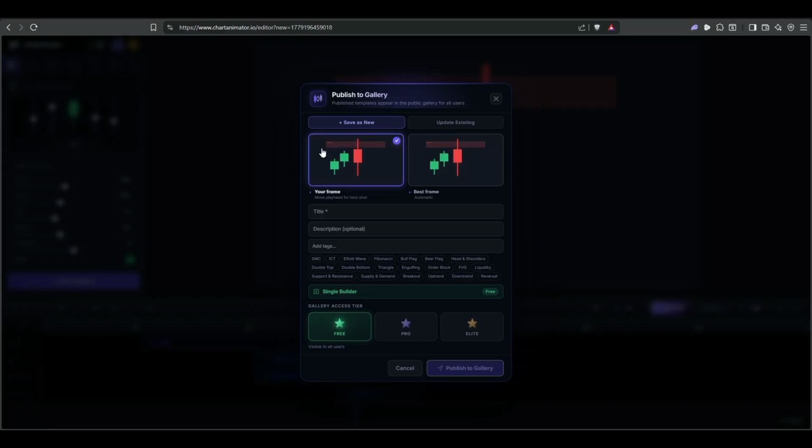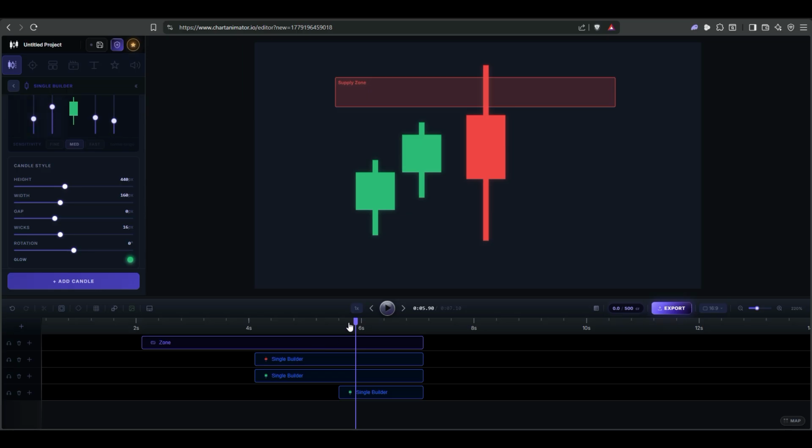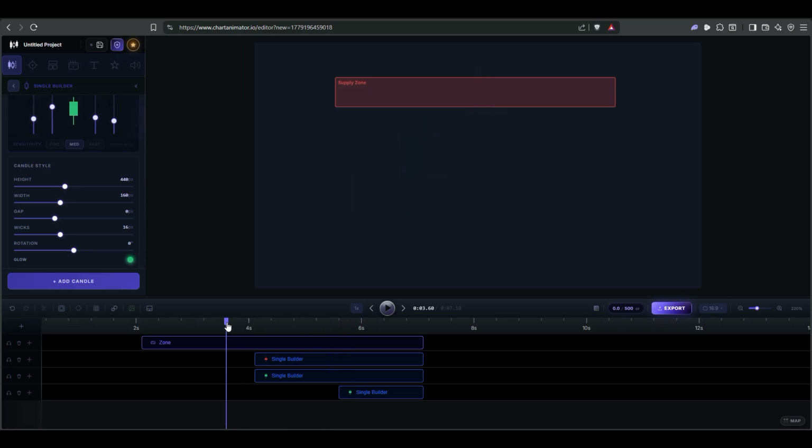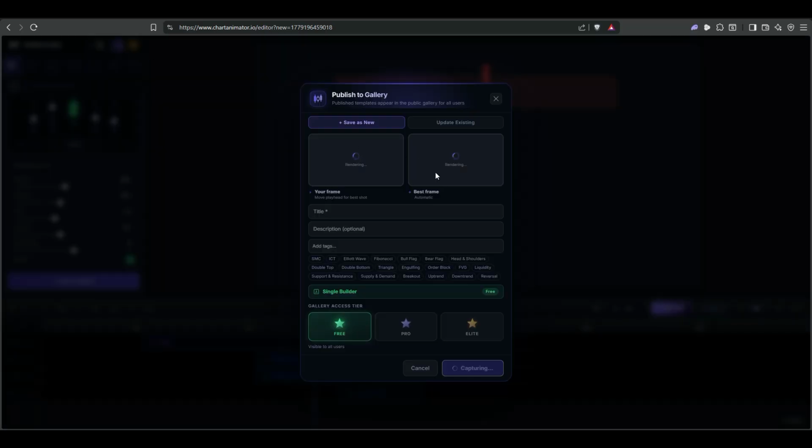So as soon as you open up, it'll pick a preview. You can either choose based on the playhead, so your frame will be based on where the playhead is located. So if I move it over here, that will be the thumbnail image, or if I move it here, that'll be the thumbnail image, or you can let it just pick the best one for you, and then title, description, tags, and then obviously whatever tier you are, and you just publish it.